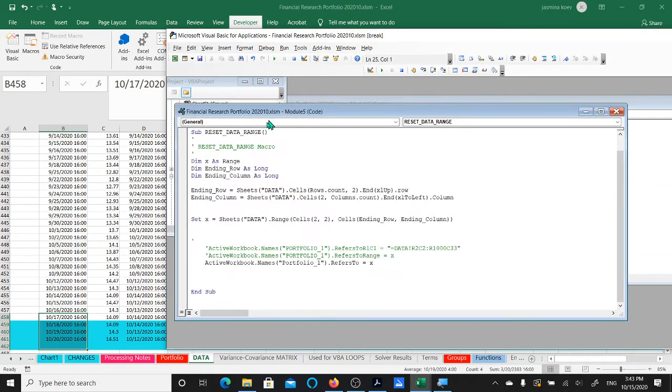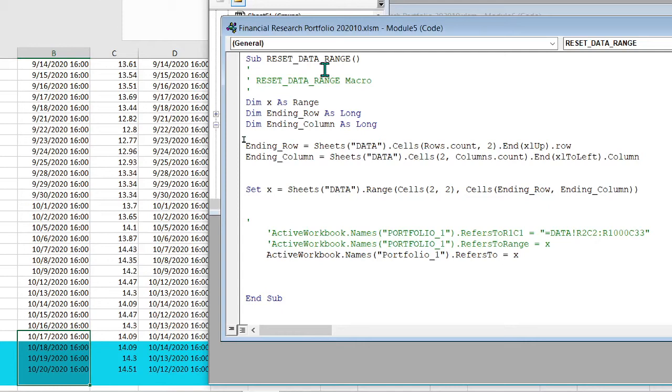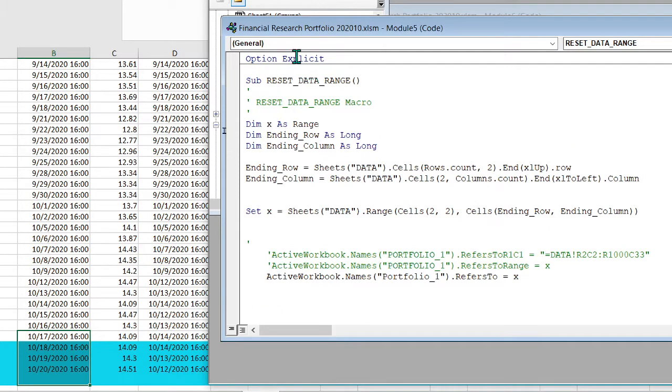And my script is this. I've done an option explicit. I've set the range X. This is the name range, portfolio underscore 1. I am capturing the end row and the end column.